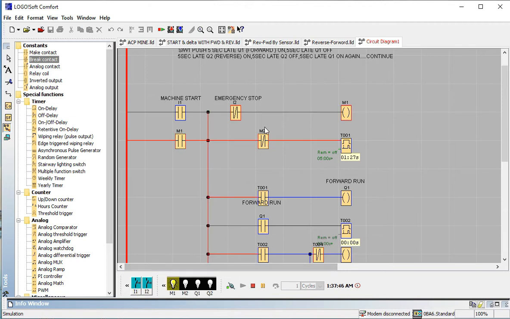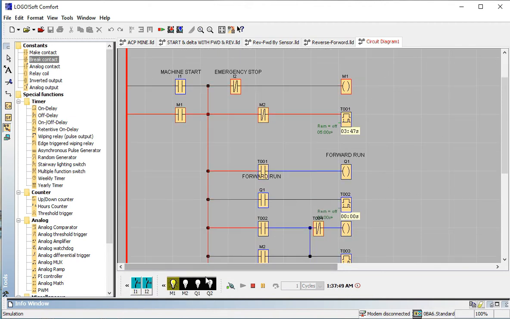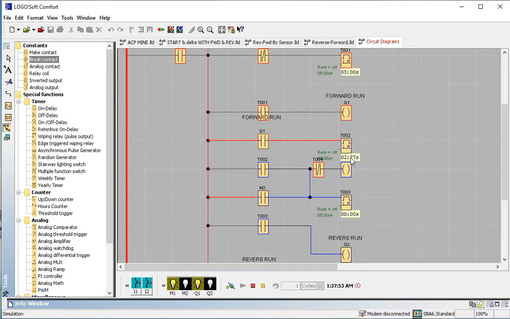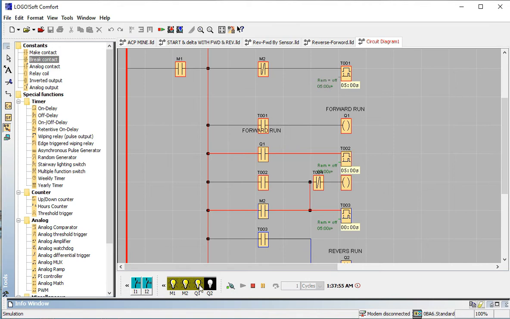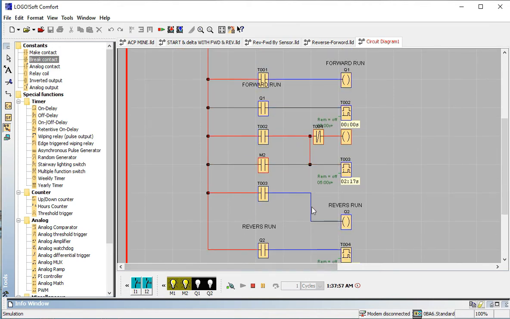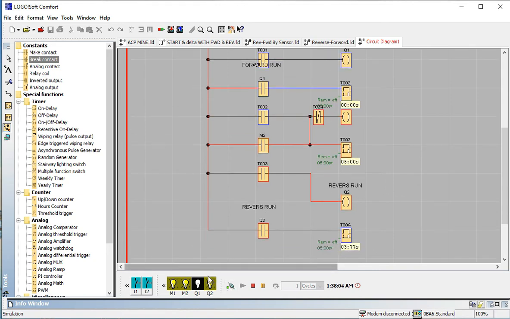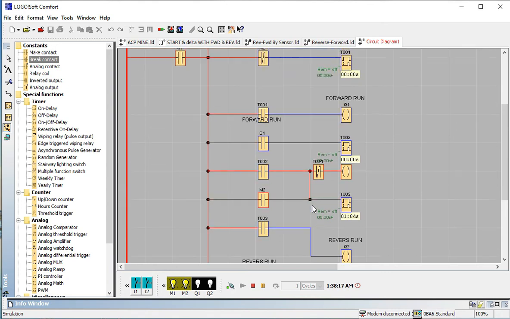Switch on the push button. Memory is on. This is the memory, but our main output is Q1. After 5 seconds, Q1 is on. Then after 5 seconds, Q1 will be off. After another 5 seconds, Q2 will be on, and then after 5 seconds, Q2 will be off. This is the moment when Q1 and Q2, that means forward and reverse, are both off. After 5 seconds, Q1 will be on. So friends, this is the main concept of automatic reverse and forward.